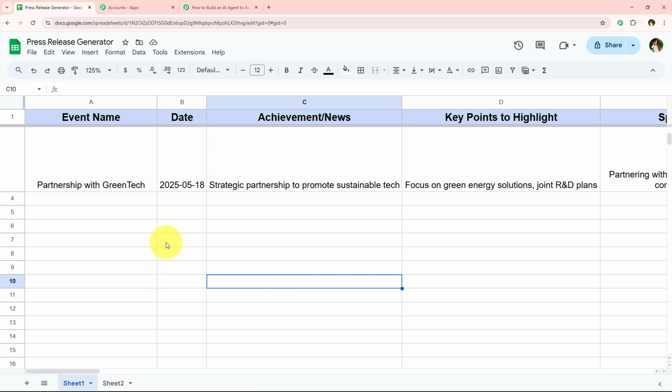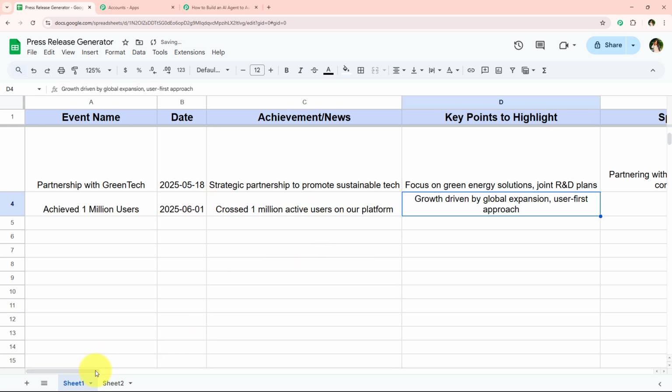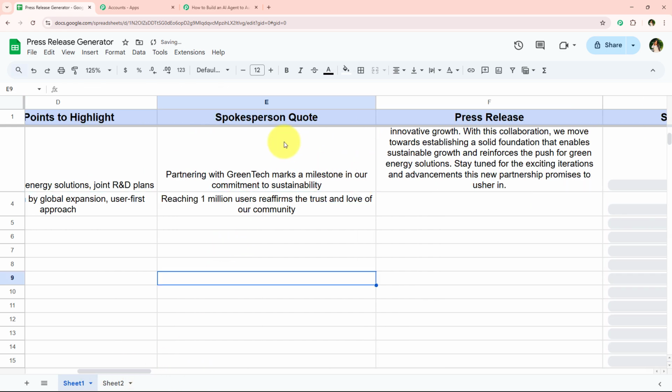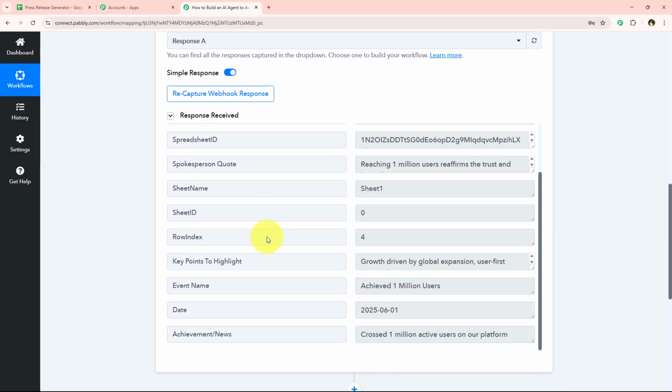And after switching on this button, we are going to do the test submission. Alright, so to do the test submission, I'm simply going to enter the event name, the date, the achievement news, and then the key point to highlight. And then further, I'm simply going to enter the spokesperson code right over here. And yes, with this, I've successfully entered all of these details. And now these details have been sent towards my webhook URL. And over here, you can see that Pabbly has captured the response of the same.